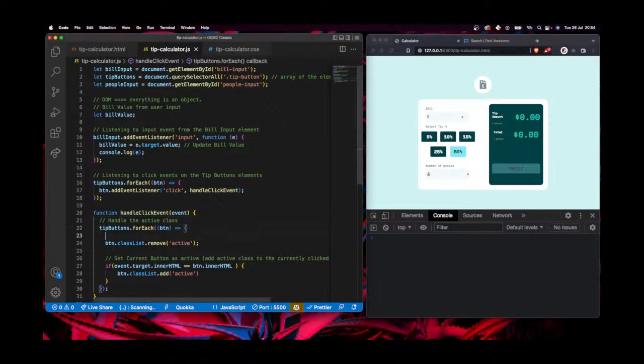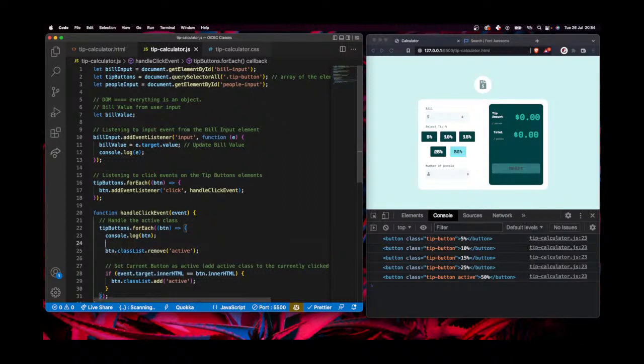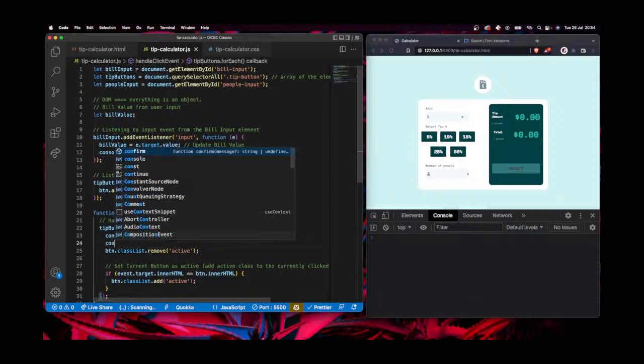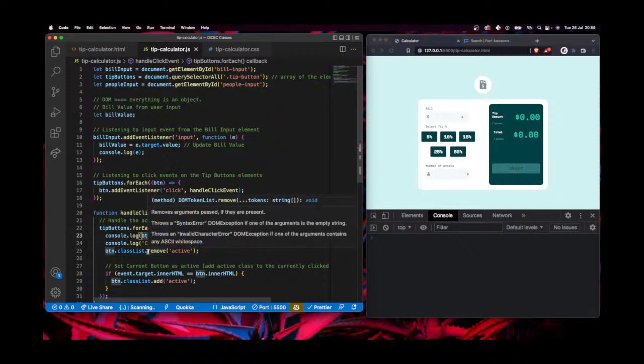So let me show you what I mean. Let me do a console.log of btn, for instance. When I do a console.log of btn, we get btn 5 times. Can you see that? Yes. Let me also do a console.log of event.target.innerHTML. You see that we get the very same element for those 5 times. Let's say it's the current button. That's what event.target returns. It returns the current button.